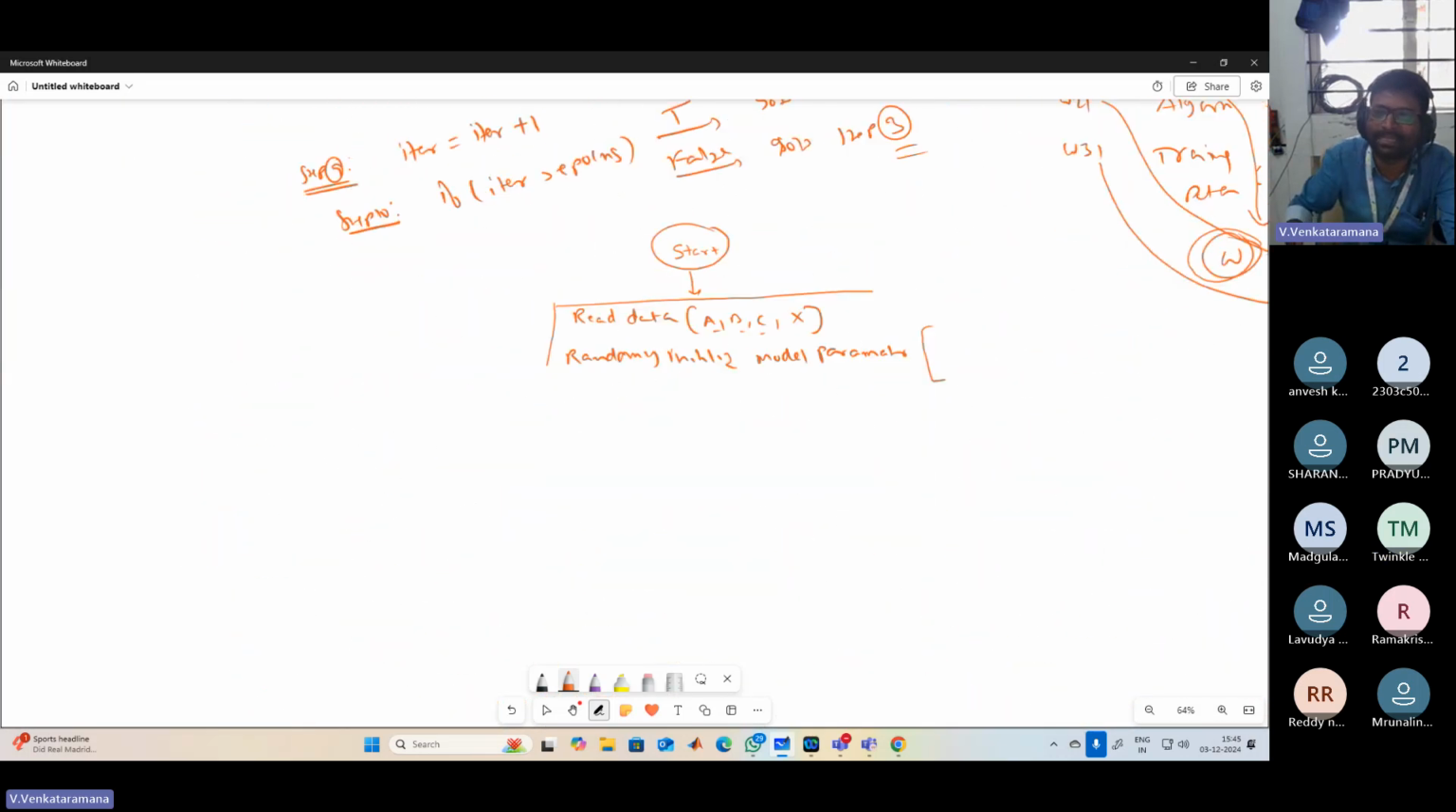So we have to initialize our weights and bias parameters W11, W21, and W31. And also you have to initialize your bias parameter. In addition to that, we have to initialize your learning rate. And also the number of epochs you want to run this algorithm. So these are the main things you have to do at the time of initialization.